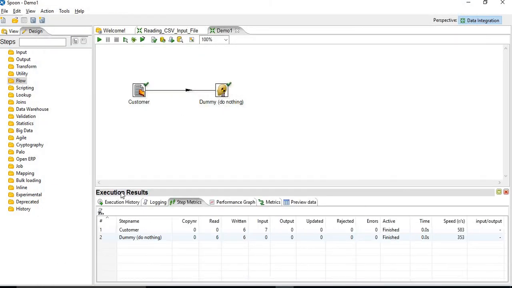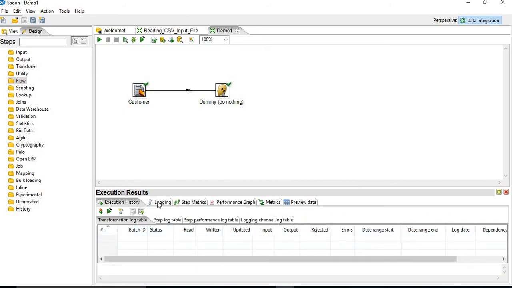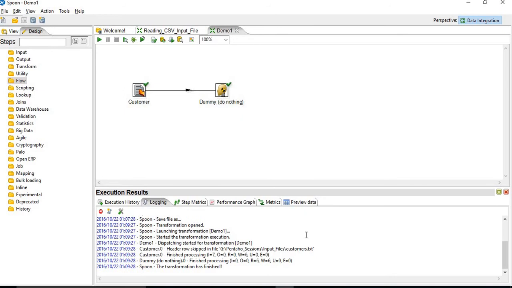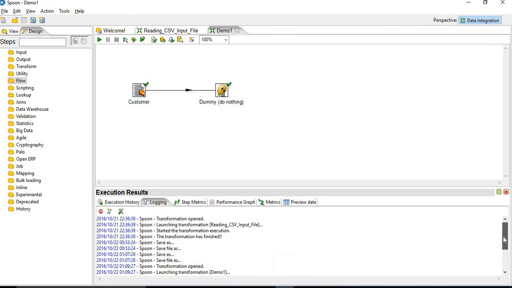Okay, you can see the execution result here, where you can see the execution history and logging. So you can see in Spoon, the transformation has finished. It will show how many rows it has processed. So 7 inputs, it has written 6 records to the target. So in this way, it will show you the log.